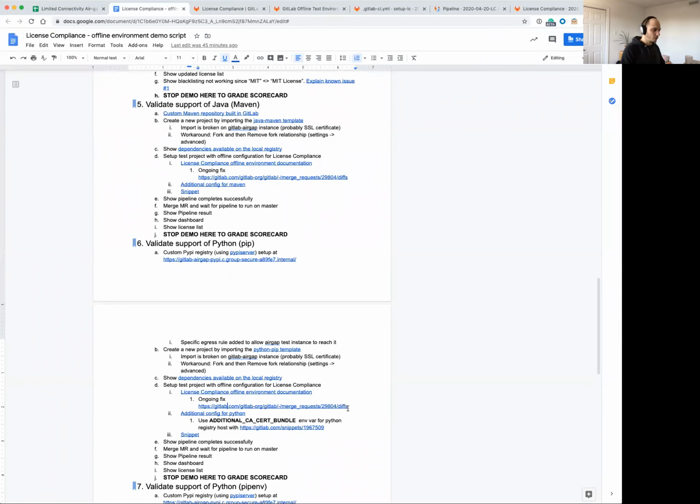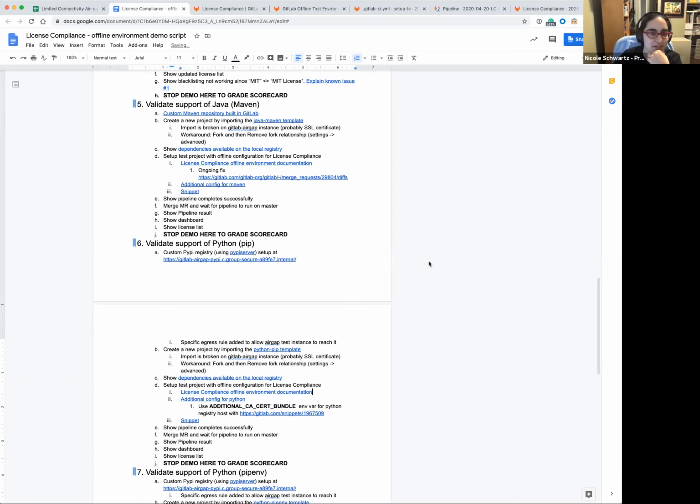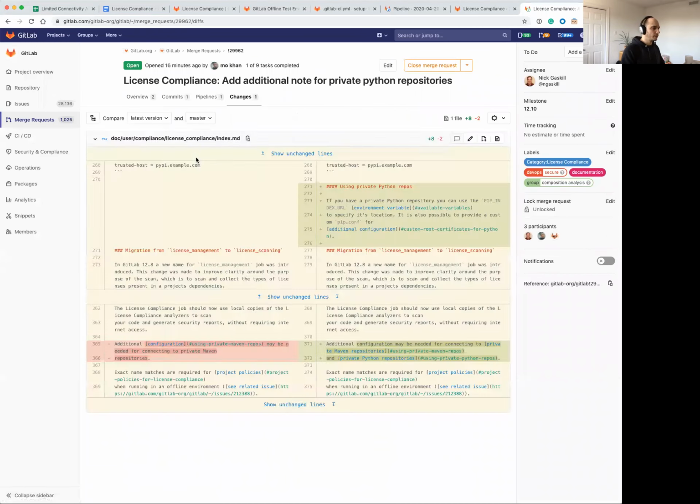So let me just. And if you look in chat, there's a new MR that just got submitted to cover the repositories, custom repositories. Thank you. Where is the chat? It's here. Yeah, thank you, Mo. So this was to clarify what I was stating at the beginning, which is you also need additional configuration for Python on top of Maven.